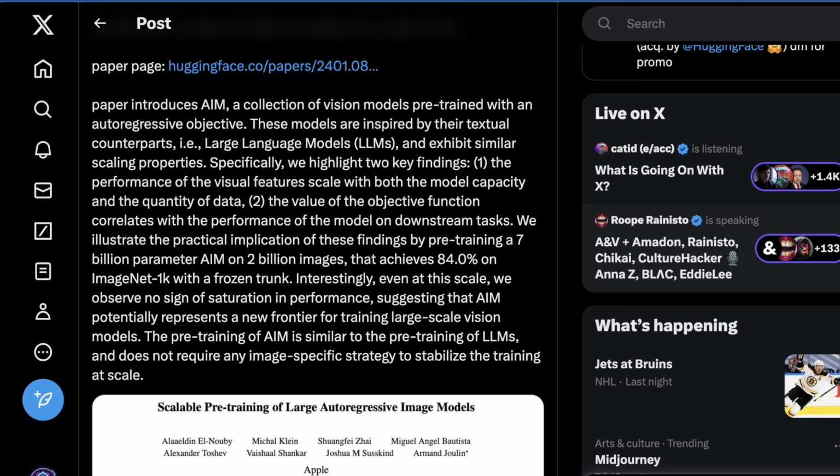We illustrate the practical implication of these findings by pre-training a 7 billion parameter AIM on 2 billion images. And basically, they probably just picked 7 billion because it's a really popular size for these open source models right now. That achieves 84% on ImageNet 1K, with a frozen trunk. So that's basically a really common benchmark for image models. Interestingly, even at this scale, we observe no sign of saturation in performance, suggesting that AIM potentially represents a new frontier for training large-scale vision models.